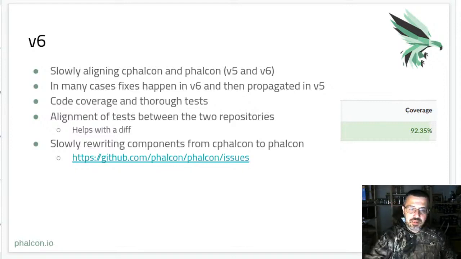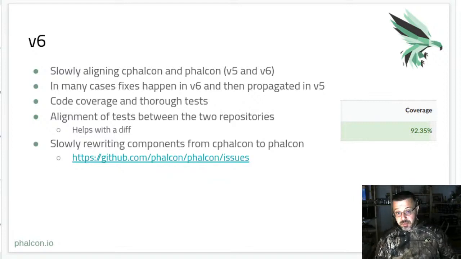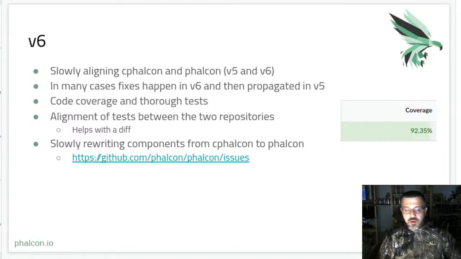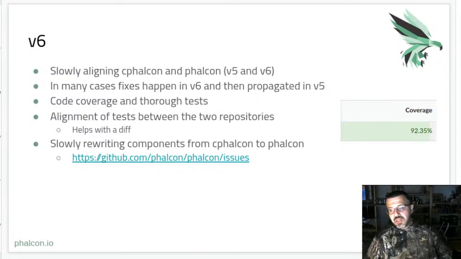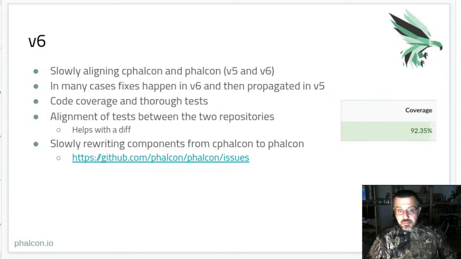implemented, we're just making sure that Phalcon, the PHP based one, has as much code coverage as possible. We're aiming for 100, right? Right now we're at 92.35, and we're aiming to get that to 100. In some cases we can't, but you have to refactor your code a little bit more in order to be able to get to every single path that your code takes.